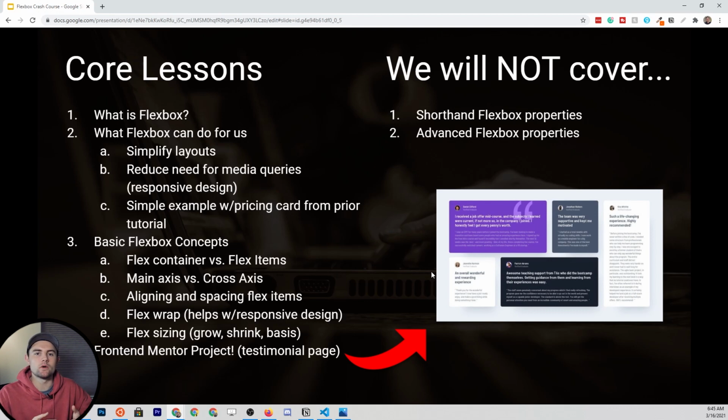A few of the things that we're not going to be covering. Shorthand Flexbox properties. There's a couple of properties within this CSS module or framework or whatever you want to call it, that allow you to write less CSS to achieve the same thing. And that's not our goal here. We're trying to learn Flexbox. You can apply those much later down the road when you're more comfortable with Flexbox.